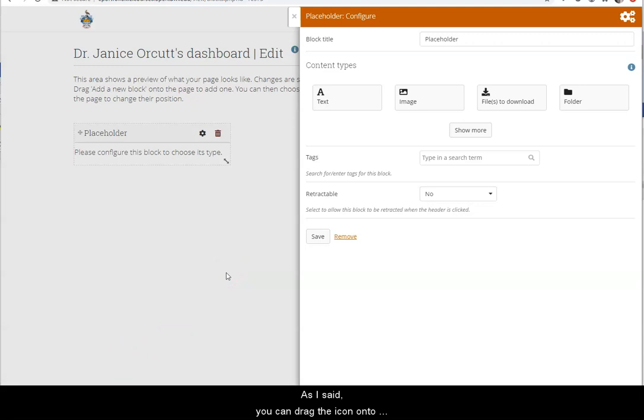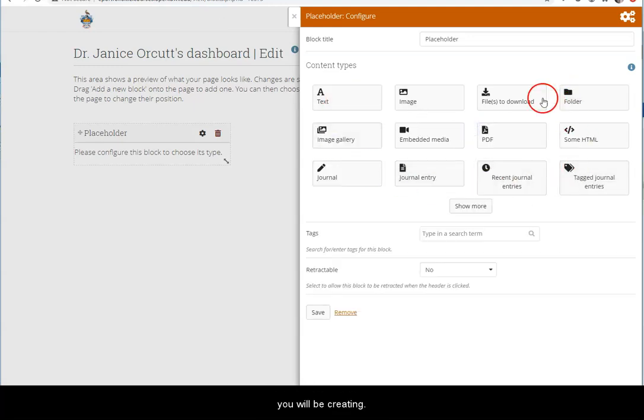As I said, you can drag the icon onto your page to begin building your block. Once you release the icon, a pop-up window will appear. This is the configuration window, which lets you name the block if you wish and select the kind of block you will be creating.